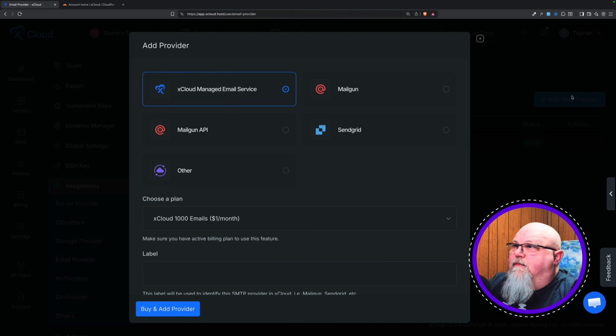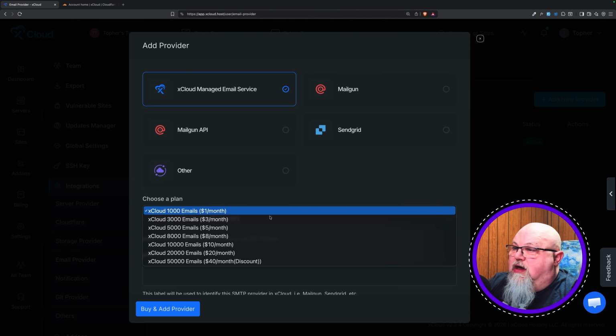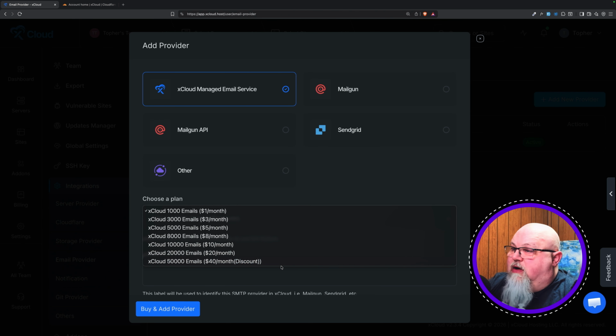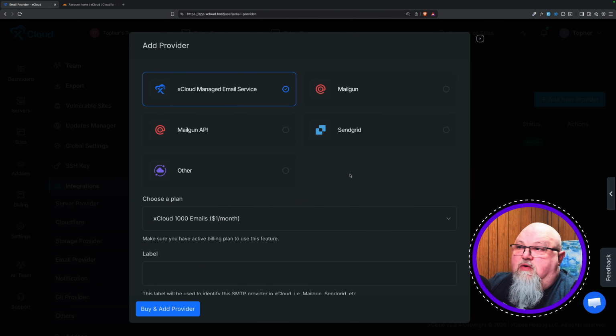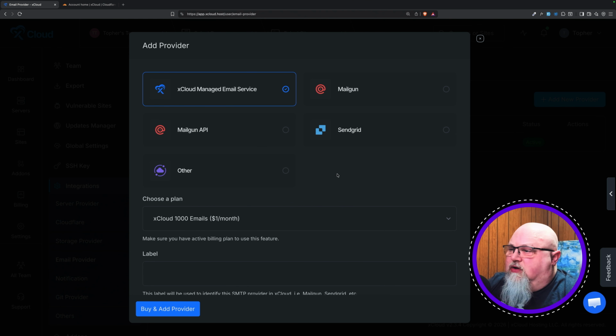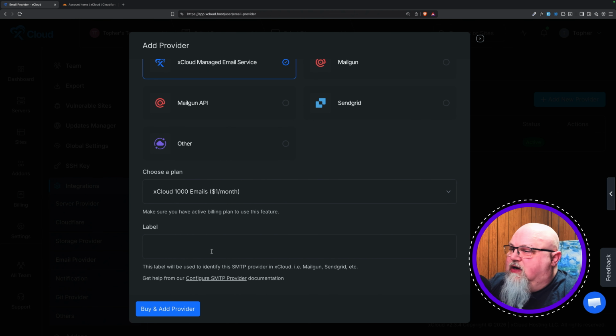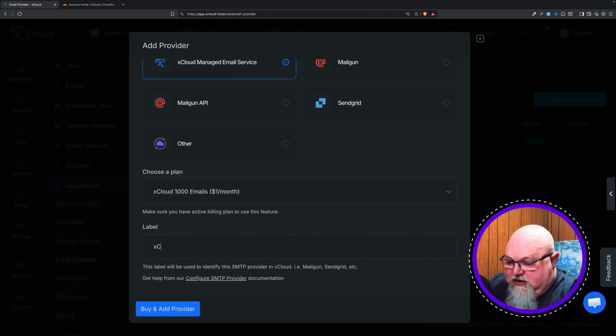New Provider. Now, if you choose xCloud, you can buy more emails for about $1 a month per 1,000, and that's very flexible. However, if you already have a service for sending email like SendGrid or Mailgun or some other, then you can use those. Now, I'm going to go ahead and sign up for the 1,000 emails, and you'll see why in a few minutes.